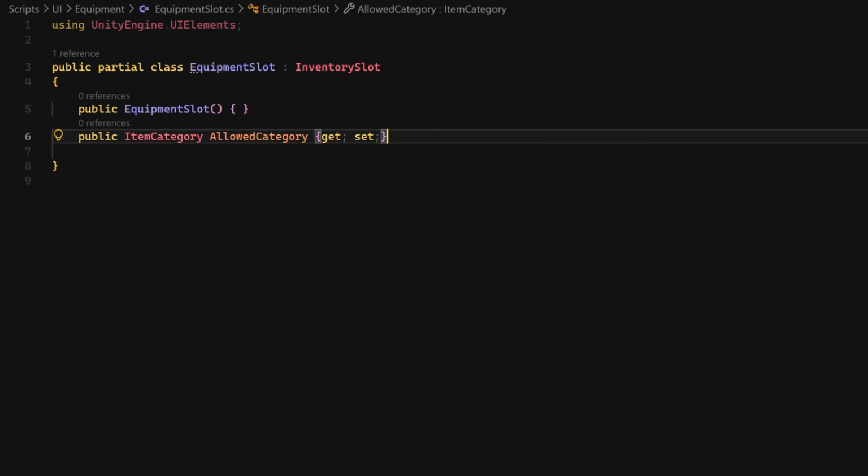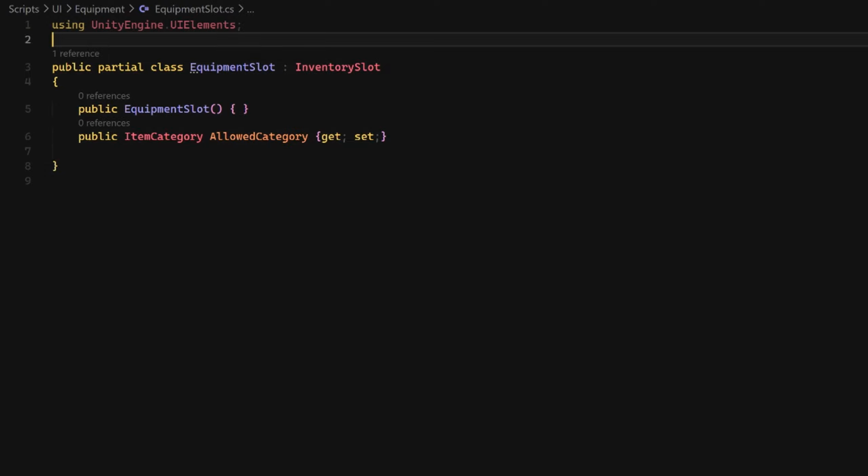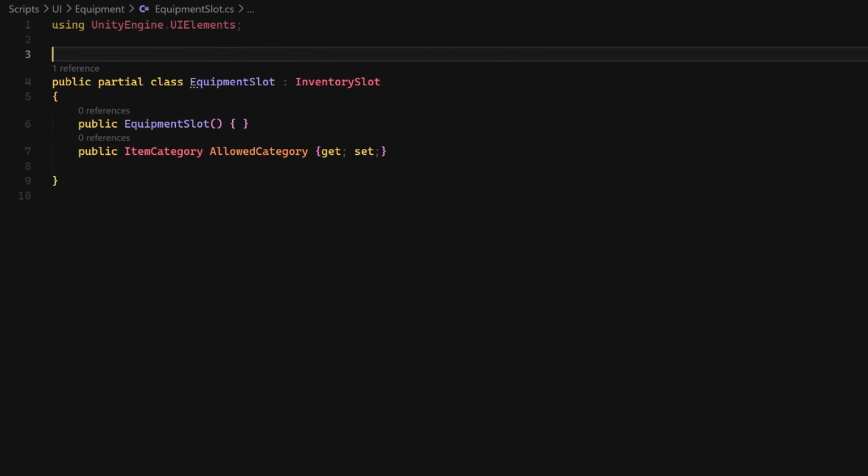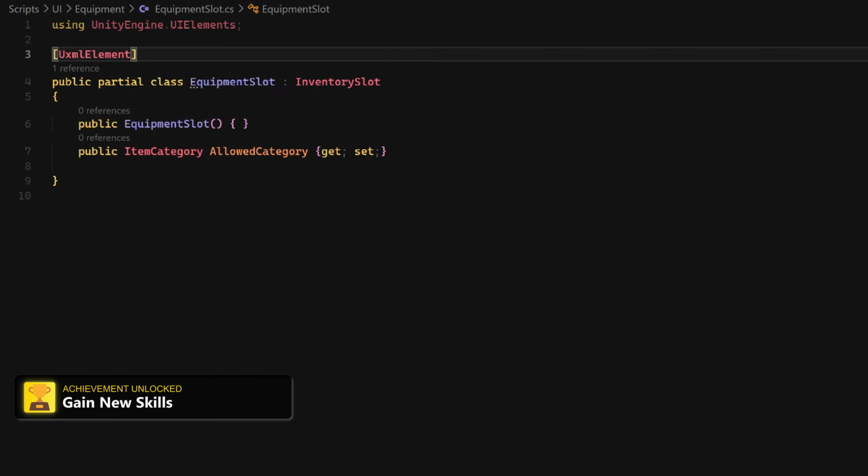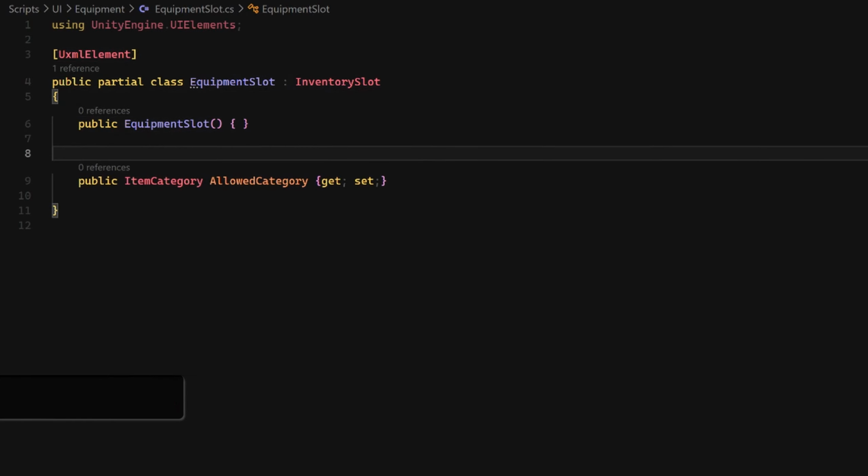Now, there's two things that we need to do to register this visual element with UI Toolkit. The first is adding a UxmlElement attribute. This will make it so that we can use the element directly in UI Builder or even reference it directly in the UXML code. It's important to note that you need a parameterless constructor if you are going to do this. Next, you can add the UXML attribute to fields that you want to be editable directly in UI Builder. I'll show you both of these in the editor in a second, but first, let's finish out the code for the validation.